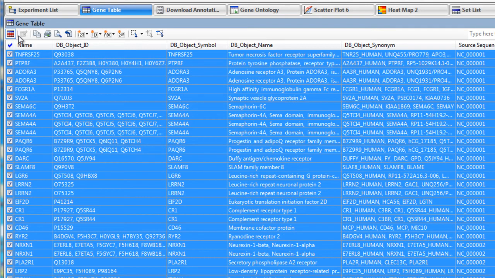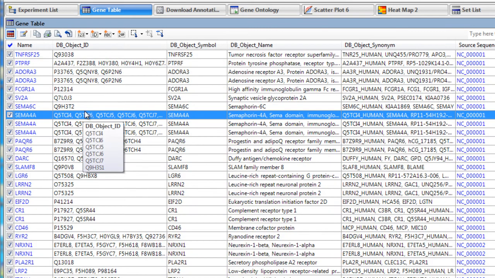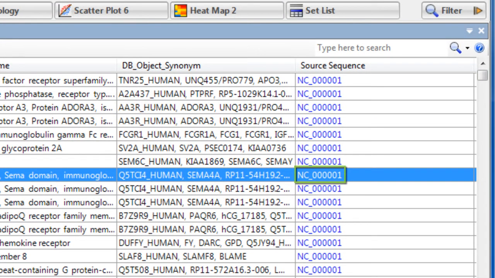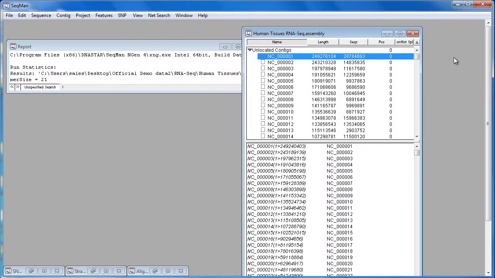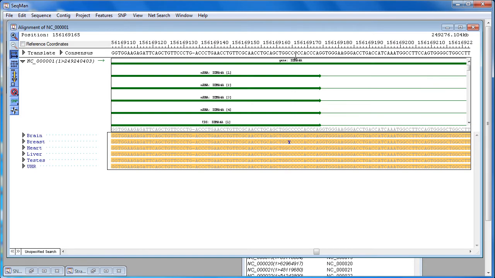Now, if we want to see the sequence alignment at any of these genes, we can do that in SeqMan Pro. Here, I'm going to use the SEM-A4A gene as an example. Note that this is in chromosome 1. So here I've opened the same RNA-Seq assembly file in SeqMan Pro. And you'll notice that we have one contig per human chromosome. To see the alignment for any of these contigs, just double-click the contig name.